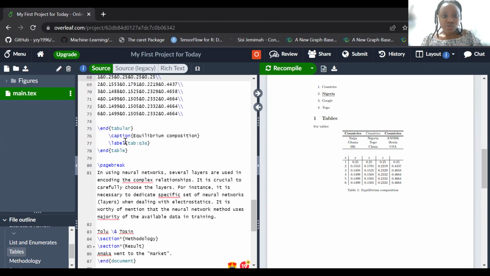Now, what I wanted to talk about was the caption. With this caption, you just write the caption, and automatically you don't have to write table 1. LaTeX names it table 1 for you. So you only wrote the caption because you know your caption. LaTeX does not know your caption, and automatically it names it table 1.